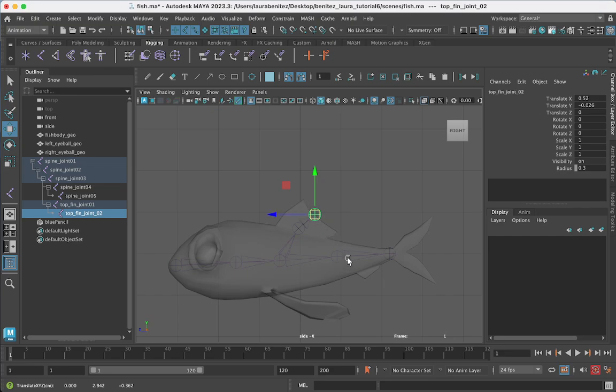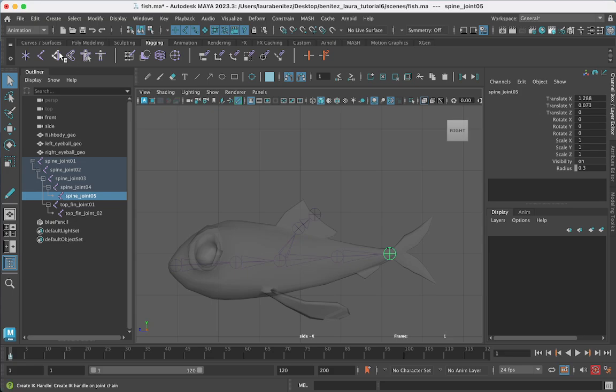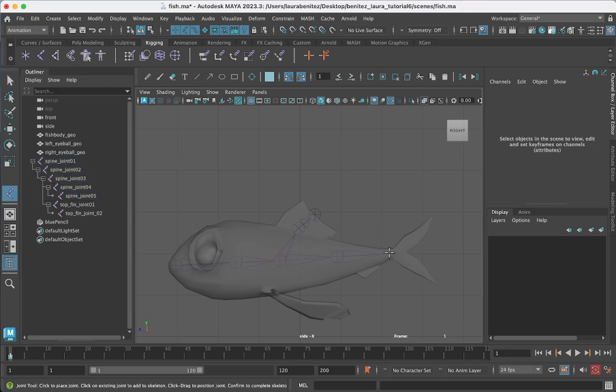All right, so next, I'm going to add the top portion of the tail fin and make that. It's going to start with this tail spine joint 5. I'm going to make top tail joint 1 and then top tail joint 2. And then later on, I'll do the same thing with the bottom tail joints. Okay, so let's do that. I'm going to select the last joint. I'm going to click on create joints. See if it'll let me.